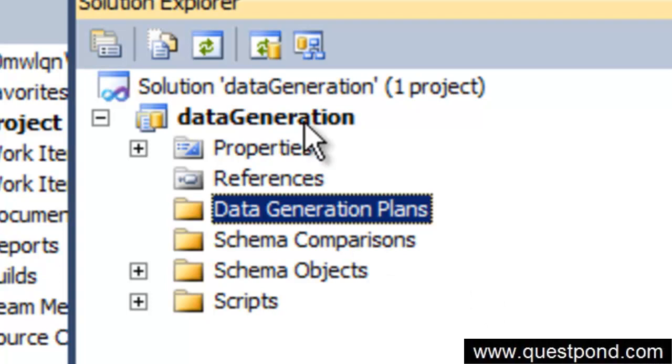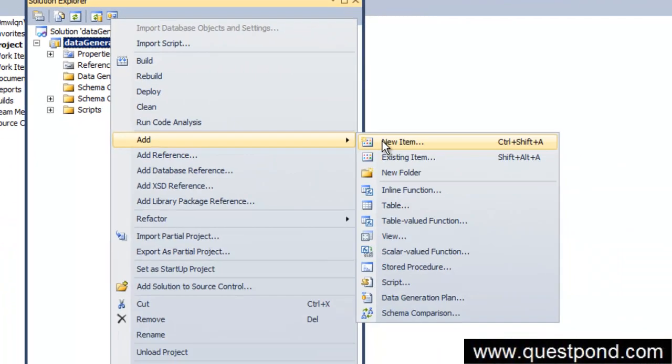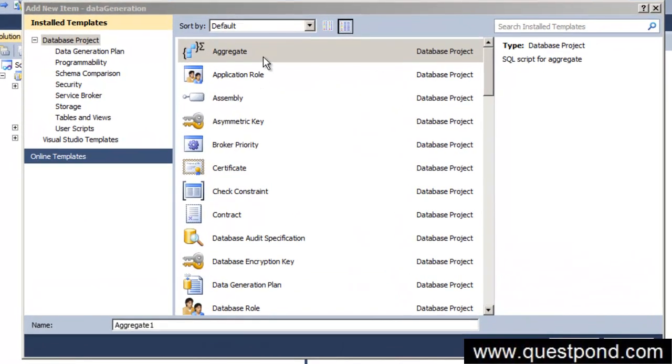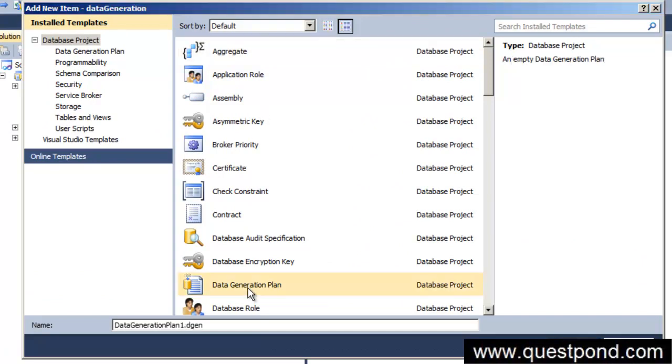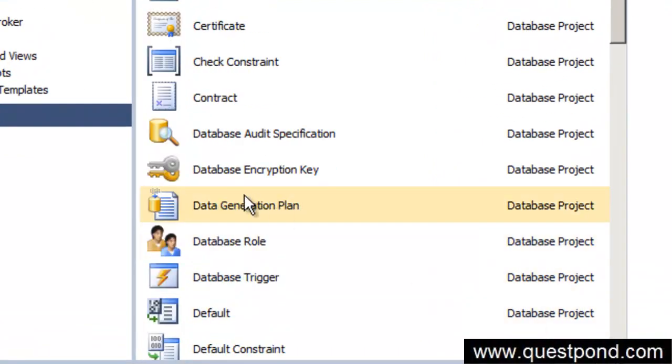So let's right click on this data generation project and choose add new item. You can see there are various templates here which help you do certain activities. One of the templates we would like to use for this is the data generation plan template. So click on this data generation plan template, and let's give a name here, invoice number dgen, okay, and let's say add.